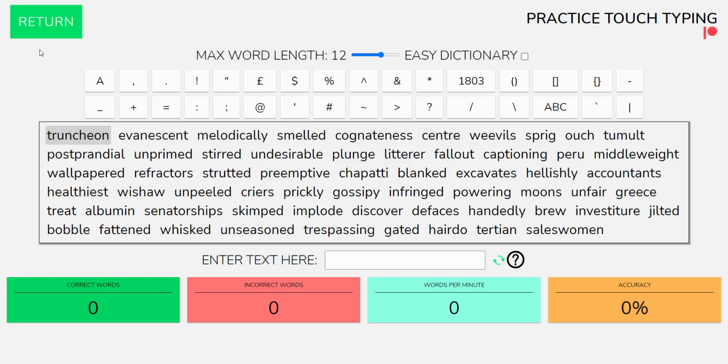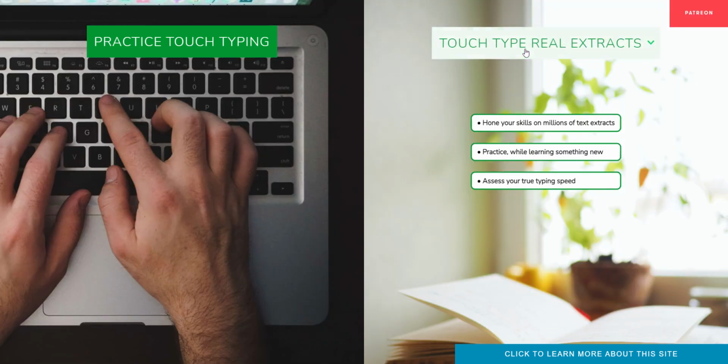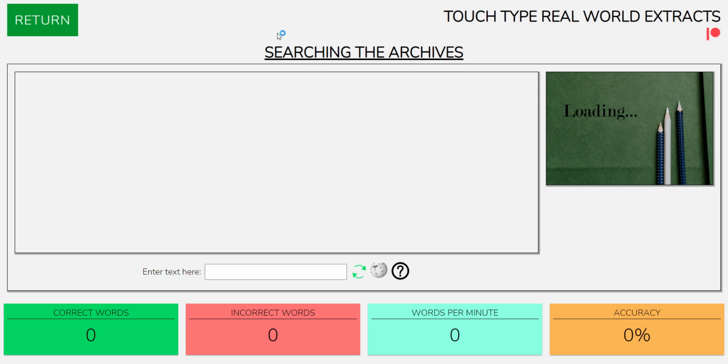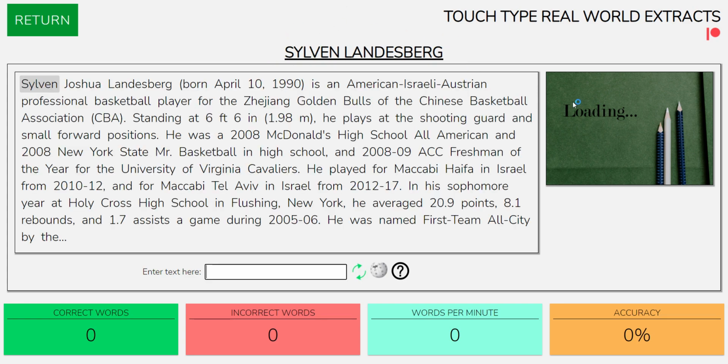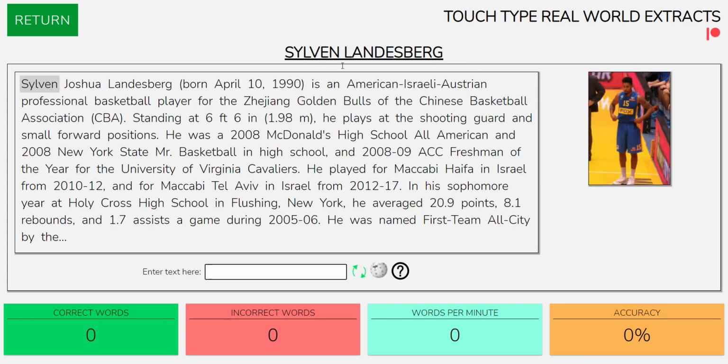Right, let's move to the Real Extracts area. When you enter the Real Extracts area, the site will go off and find a suitable extract amongst millions of potential extracts. Once one has been found, it will be shown in the text box, along with an accompanying image if one is available. The title of the extract is shown at the top. The typing works in exactly the same way as the practice area, and your stats still update in the same way also. If you would like a new passage of text, press the green refresh arrows.